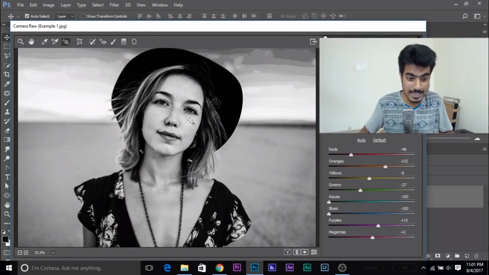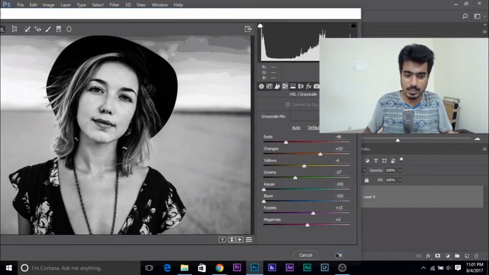It looks really fantastic. Now, of course, you can see a lot of banding here. Why? Because this is a very low-res JPEG photo. This is not a RAW photo. If this was RAW, you would not see that. Now, once you're satisfied, click OK.